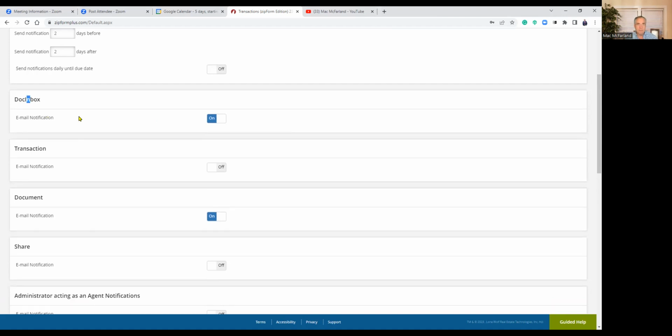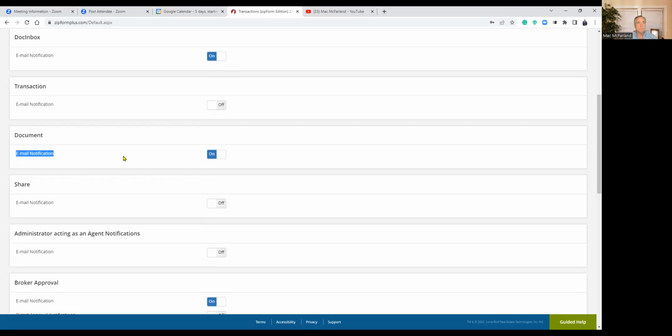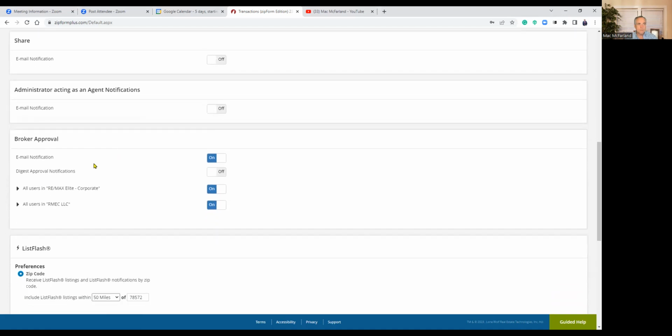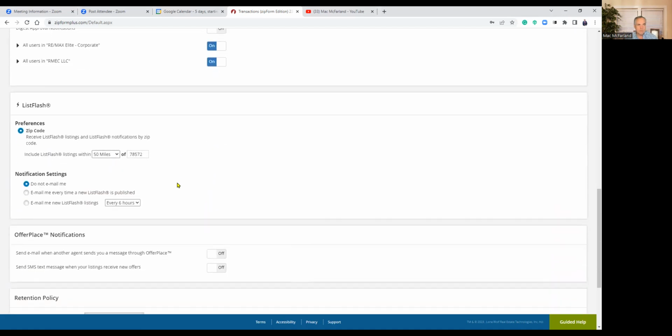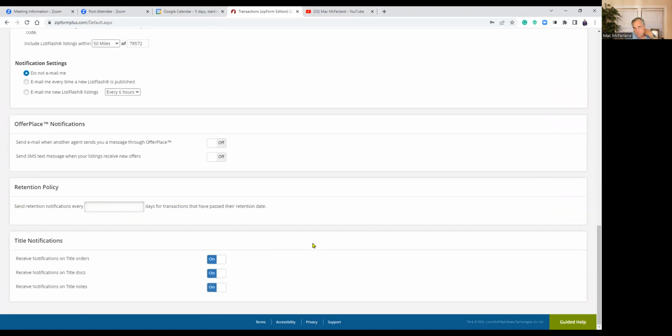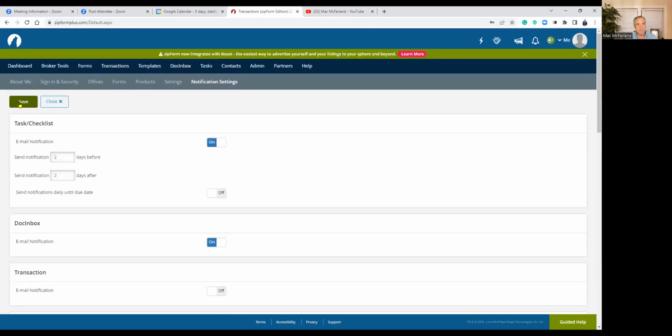Doc inbox. I'm going to talk about that one in a little bit. That is set up so that you get an email notification if something comes into your doc inbox. And I'll show you how to use that here in a little bit. We also have document notification down here. If a document shows up, you get that. And then, of course, the broker approval, etc. We have that on here. Offer place we have not messed with. Hopefully will here in the near future. And then once again, just click on save to make sure you have that available for you.